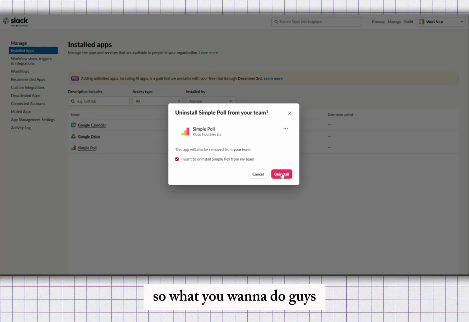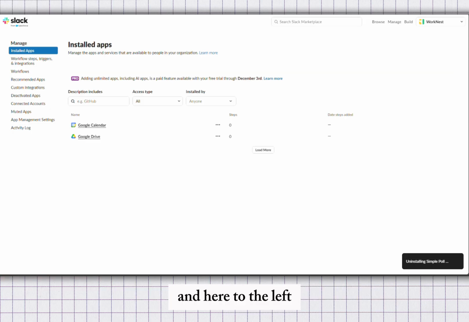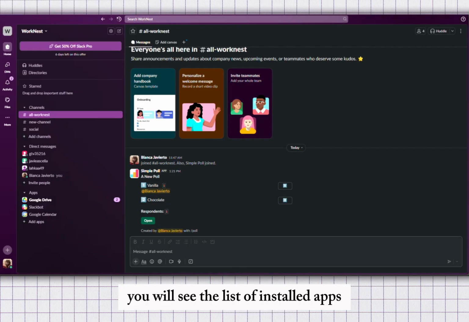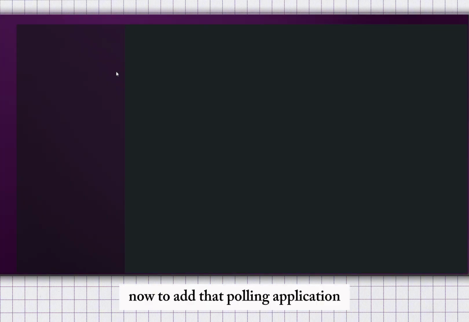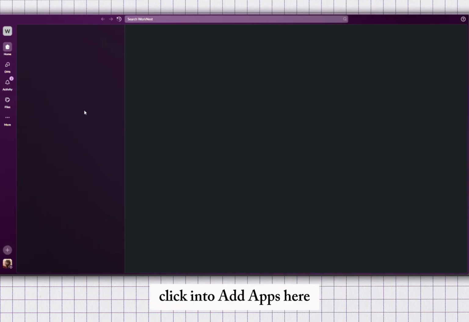So what you want to do, guys, is return to your overview here of your workspace. And here to the left, you will see the list of installed apps. Now, to add that polling application and to integrate it with your Slack workspace, click into Add Apps here.